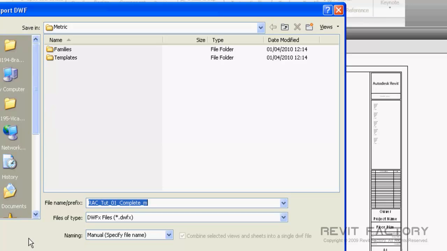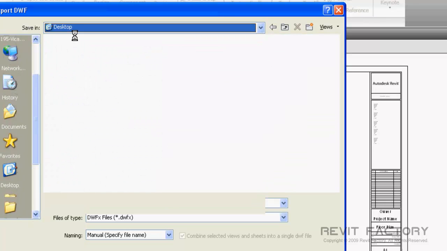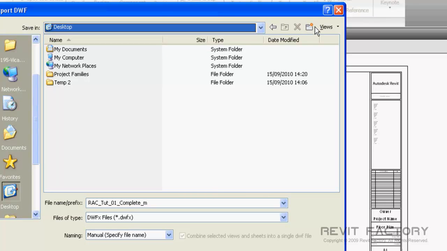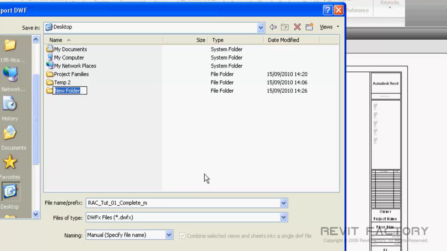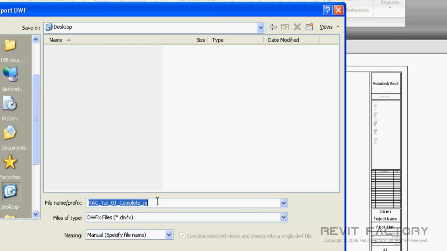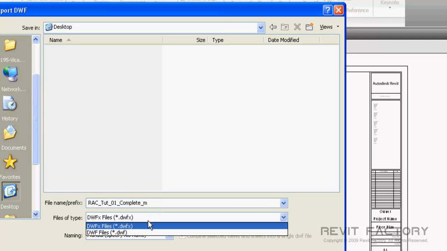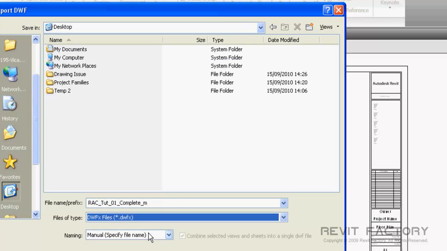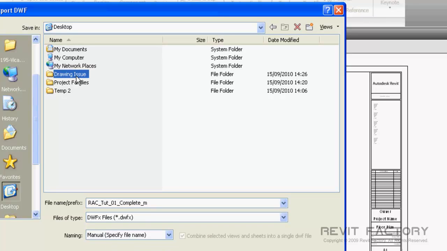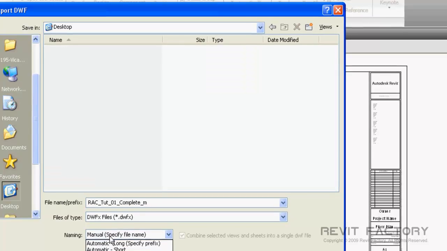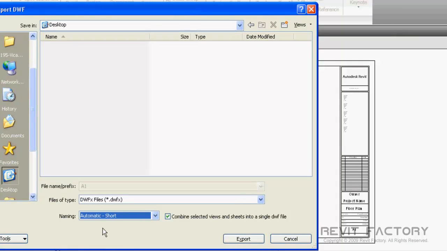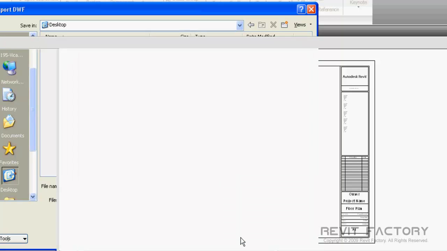In the dialog box to save the DWF, we can browse to find a location. In this case, we'll put it on the desktop and create a new folder called Drawing Issue. We can manually change the file name, and we can also change it to an older format of DWF. And we can also take advantage of the automatic drawing numbering naming system, and once we're happy we can click export and the DWF is saved to that location.